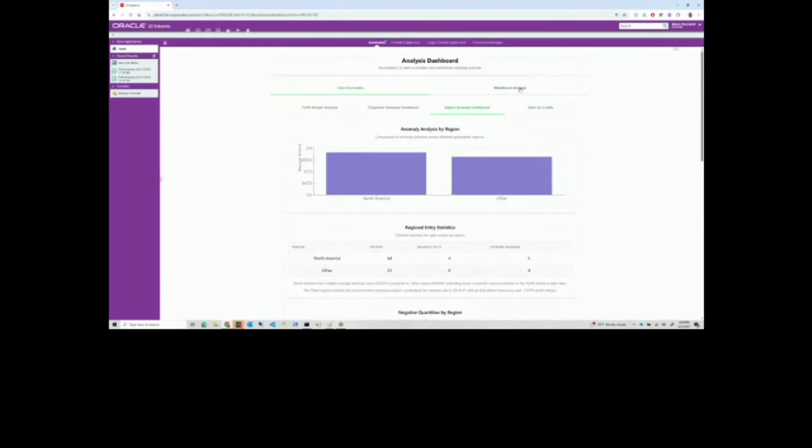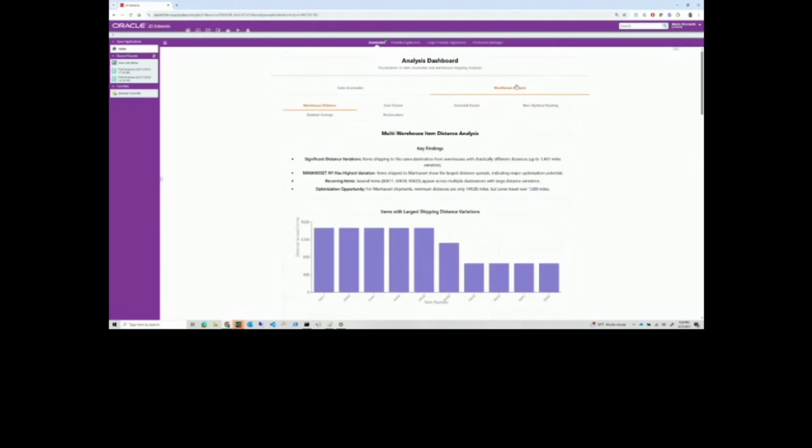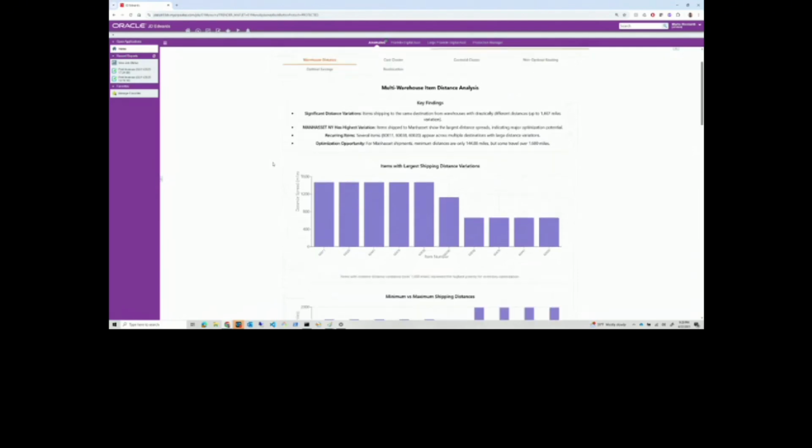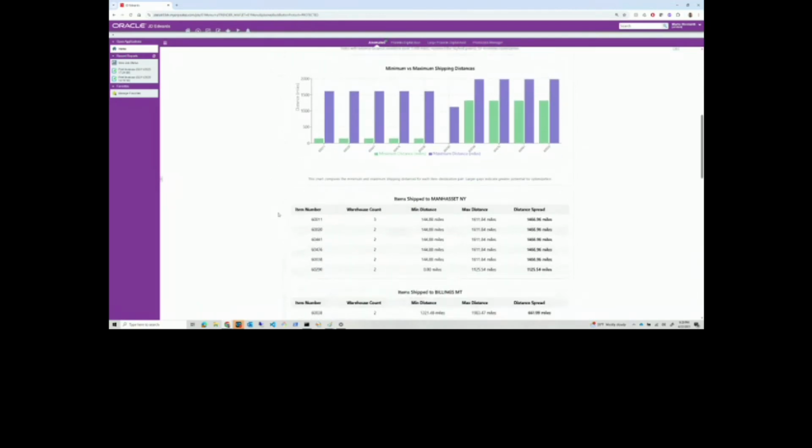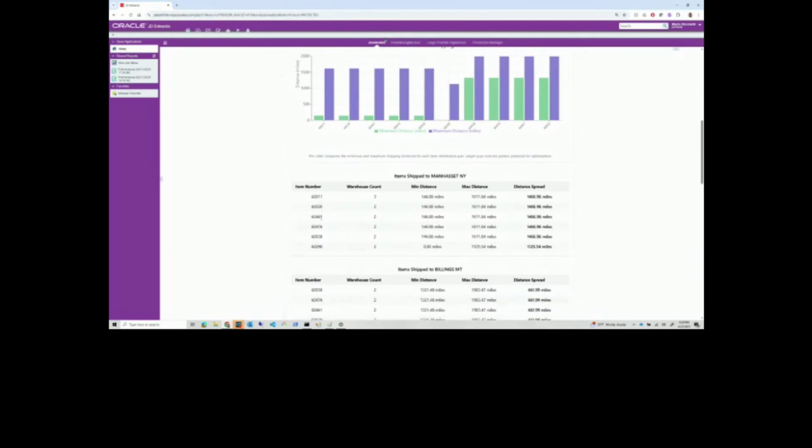When we look at our warehouse analysis, in this case, I wanted to have data that could inform me on the efficiency of my warehouses in terms of their proximity to my customers, and have the system tell me if there are some optimizations that could be made. So here I see that our shipments to Manhasset, New York, for these specific items, I'm pulling from 2 or 3 different warehouses.